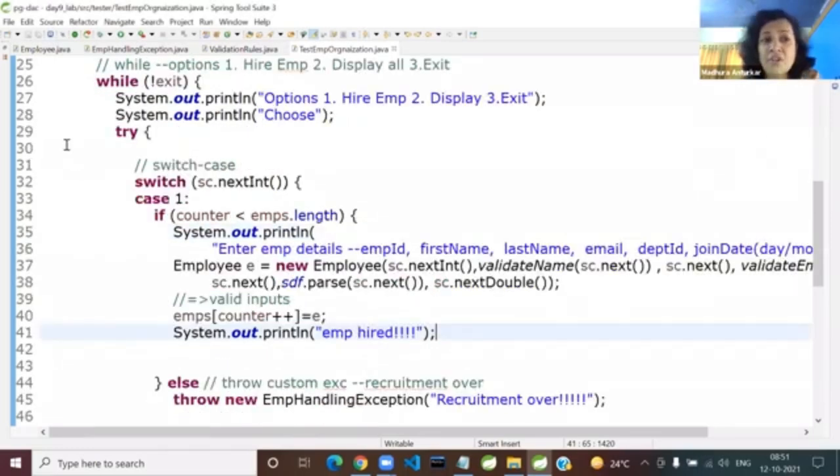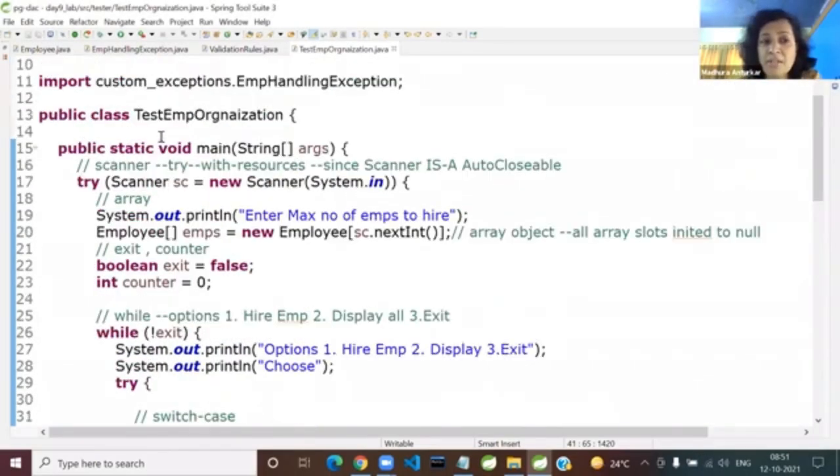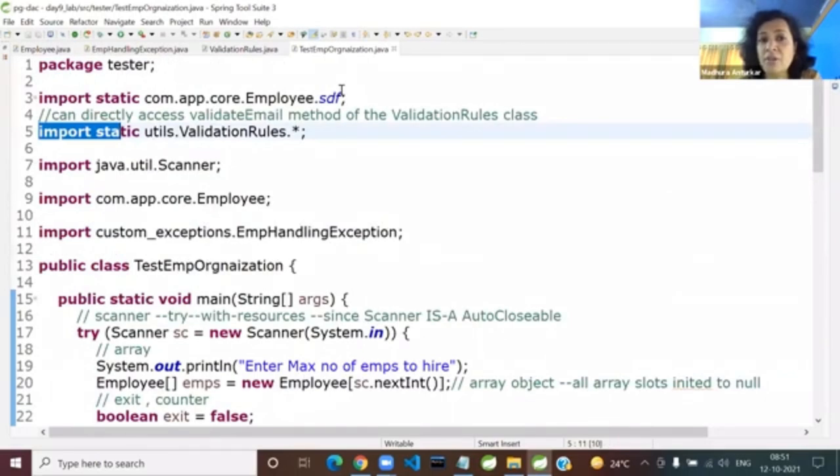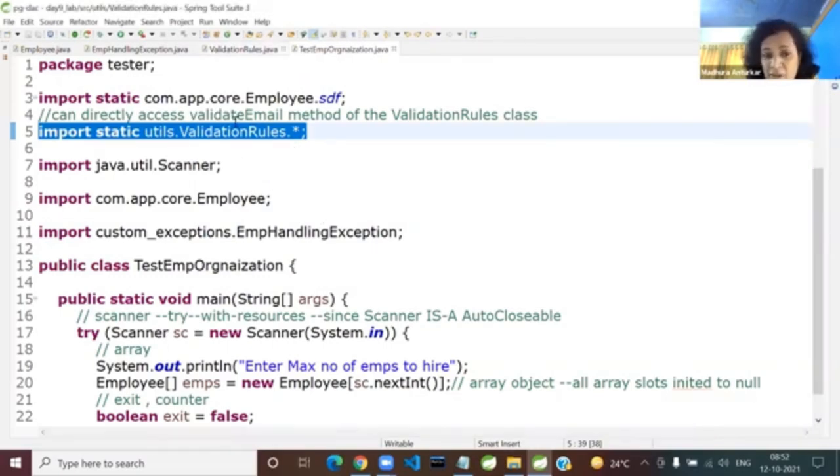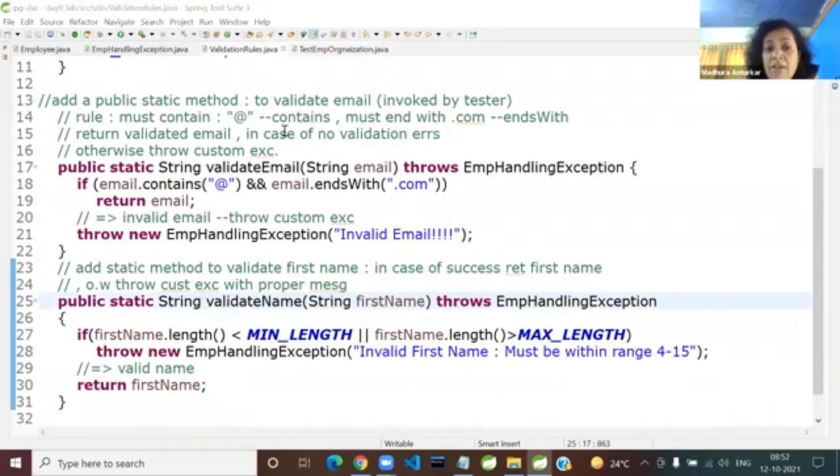Checkpoint is, you should have this import static utils.validationRules.star. So just check that. Oh, there was a lag. Okay. Yeah. I got it, guys. So sometimes there is a glitch. I'll repeat what I said. I was talking to Girish only. Here, check Girish whether you have added the static keyword. Yeah, I understood that. Now am I audible?